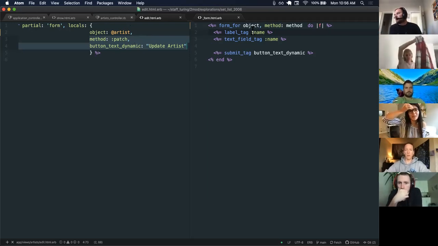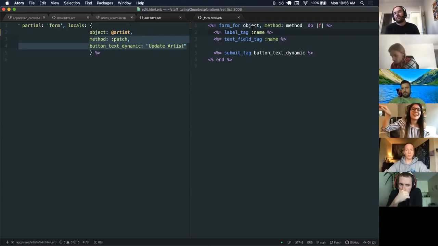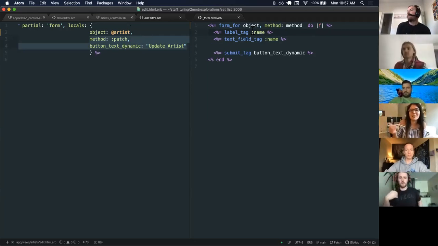Nice. For some reason, when I read the title of this lesson, I thought the form for would also know which attributes belong to which object. So it would create the label tag and the text field tag for us, just like a bunch. And maybe you could tell it which ones not to create. So I'm just kind of sad that it doesn't do that.